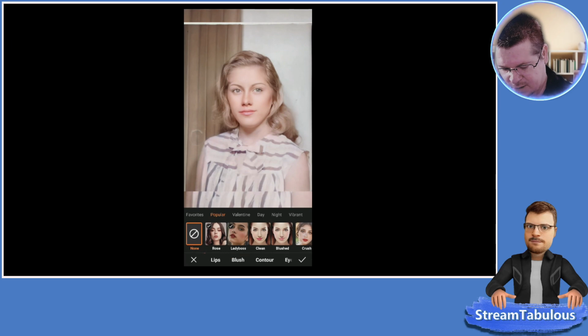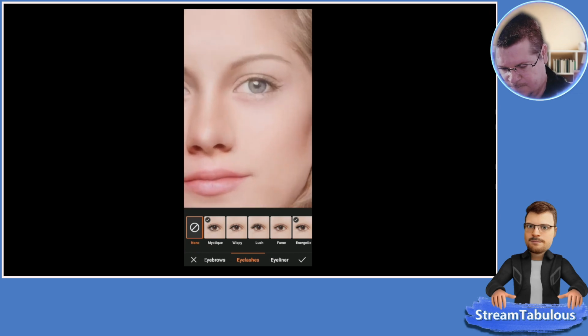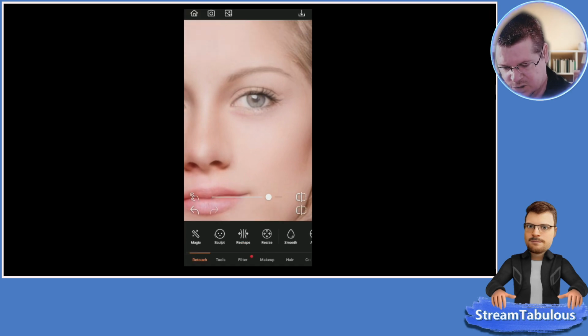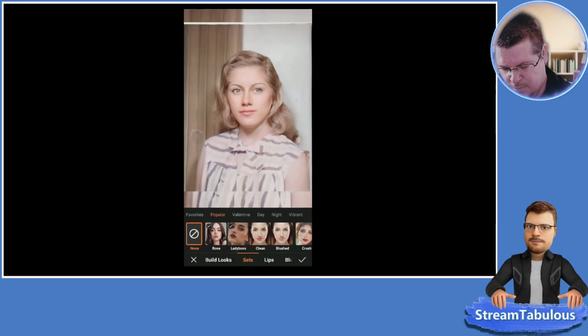Eyelashes. Eyelashes make the image. They bring it into the 21st century, so to speak. She's already got some, so I'm going to try to match that look. Done. It's perfect. That just adds a bit more to it. Make up, the eyeshadow.